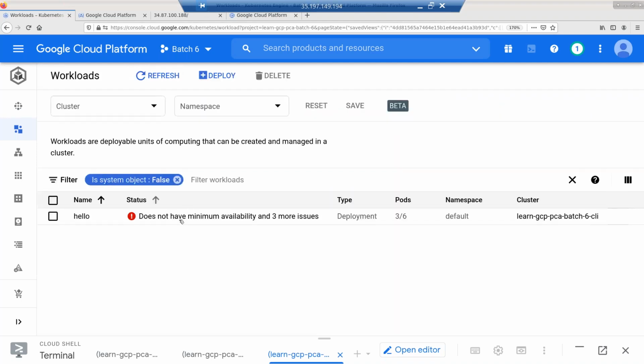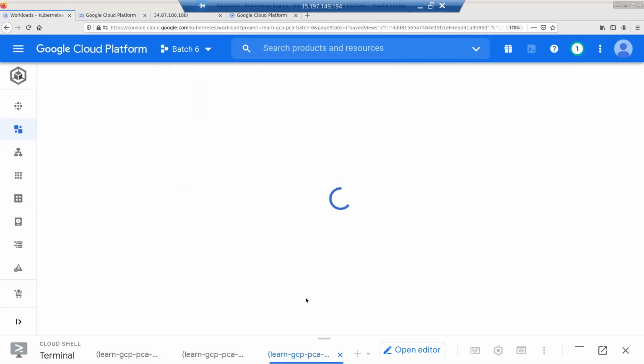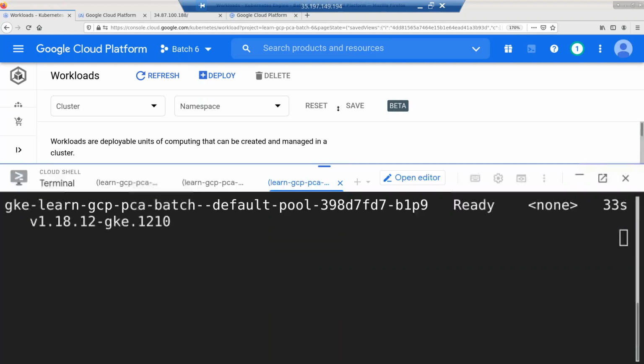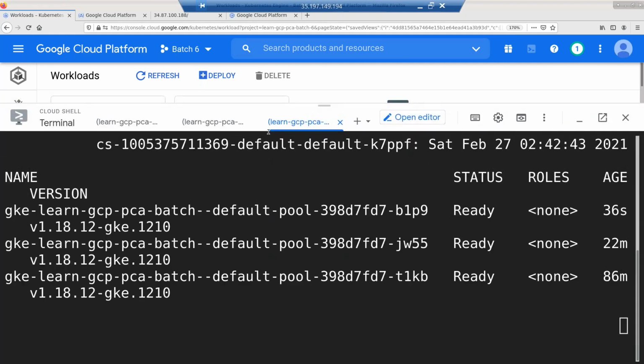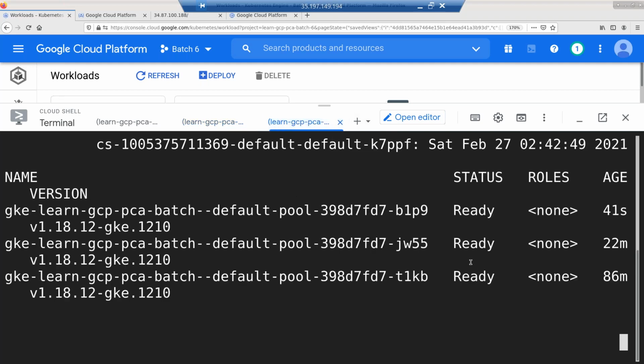Now if I refresh this, does it go off? It does not go off. It's creating. Okay, it's creating. Let's wait. All there. So we were successfully able to see pod level auto scaling and node level auto scaling.